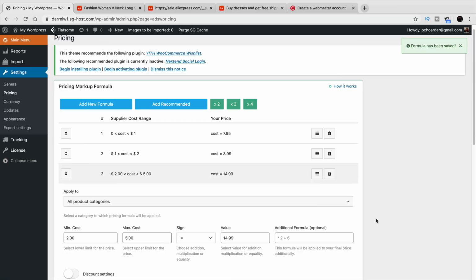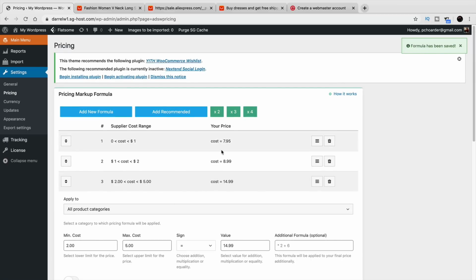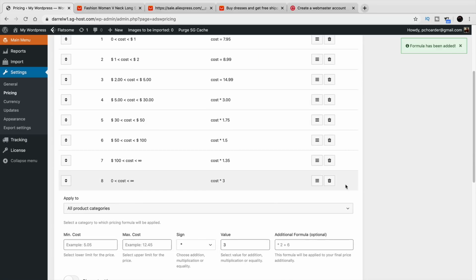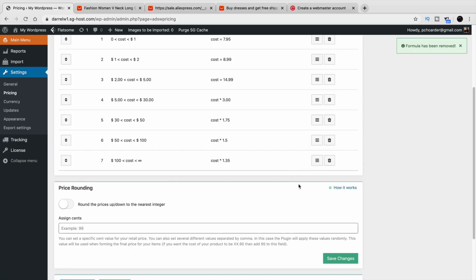So here I'll click on Save Changes, and you can go and do it, and so forth. You can also do ×3 and ×4, etc., and fiddle around with this to see what's good for you. All right. So I'm going to go ahead and delete that one because I don't want to have that. That one's actually conflicting with my other ones.